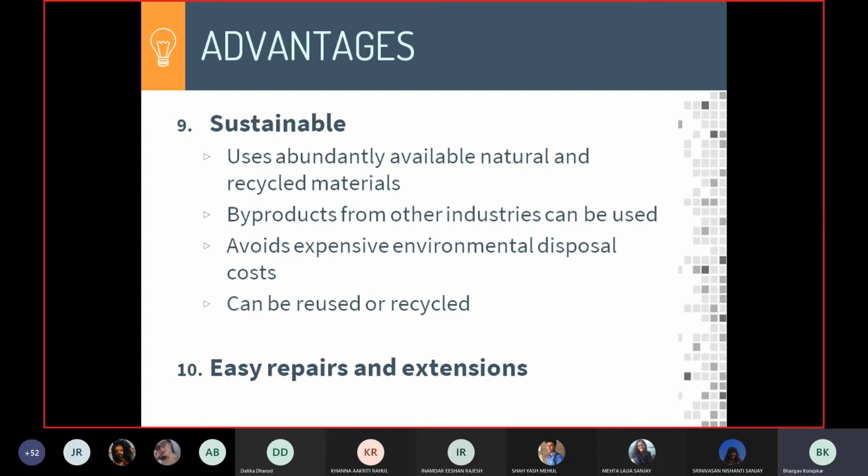Then the byproducts from other industries can be used. Again, there's a lot of research going on as to how we can replace some amount of cement with other materials like blast furnace slag, slags, and sands from different industries and so on. So that serves a dual purpose. Firstly, it reduces a lot of waste, and secondly, the cost of concrete goes down because the amount of cement that is used goes down.